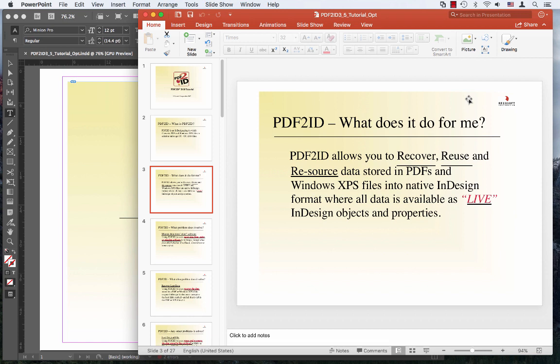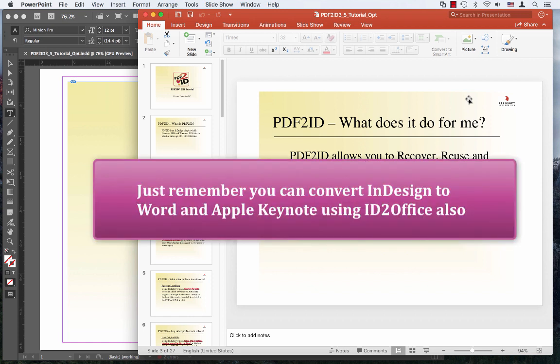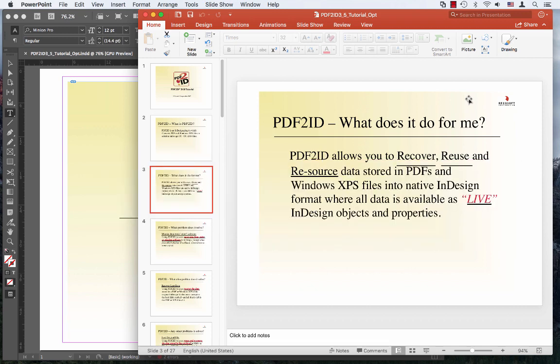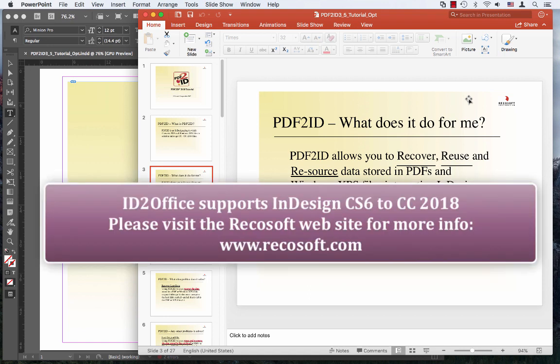But just remember, I can also convert the InDesign file to Microsoft Word or Apple Keynote type using ID2Office, which allows me to convert templates designed in InDesign to be used by company staff to use Word or even Keynote. So that's really it. ID2Office 2018 from Recosoft supports InDesign CS6 through InDesign CC 2018, and it converts InDesign files to Word, PowerPoint, and Keynote formats.